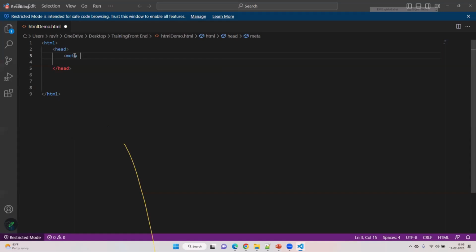So what is the meta? The head section basically contains the information about the page. It's nothing related to the functionality. It will just give the idea what this page tries to explain to others, right? So here you will see all this meta information. If we say in layman's terms, what is the meta? You will say it's information about the page.